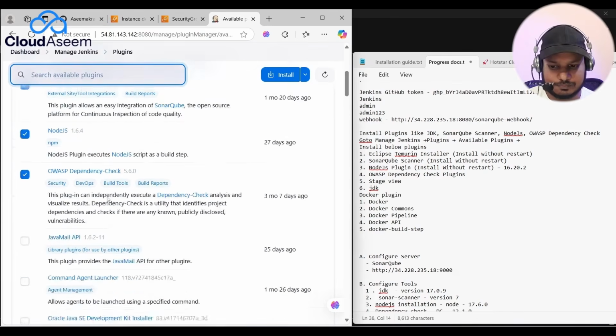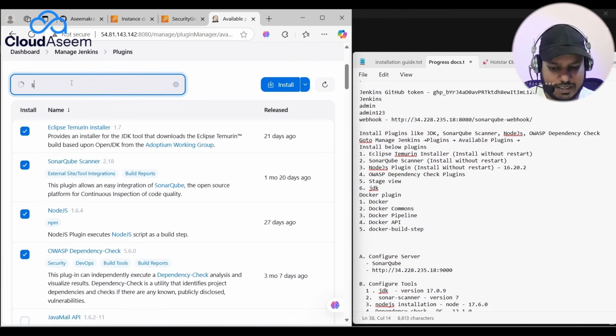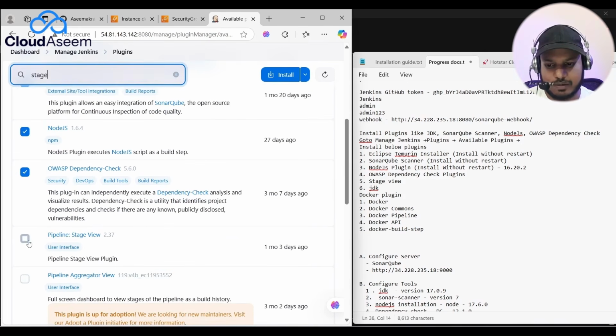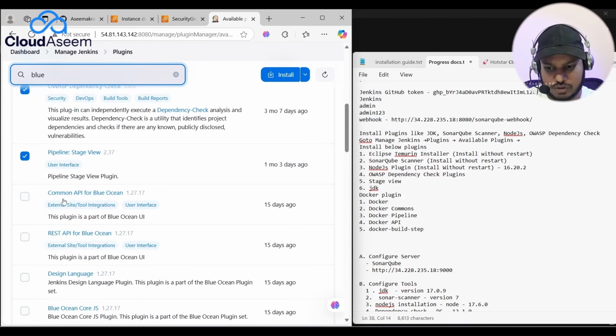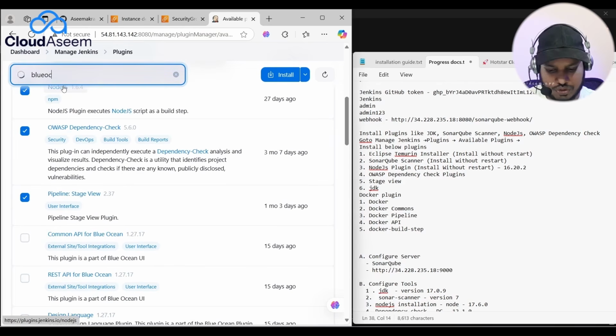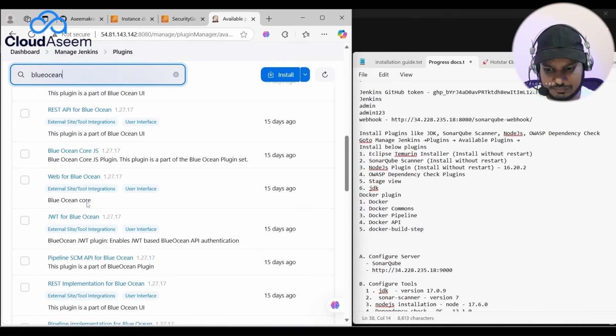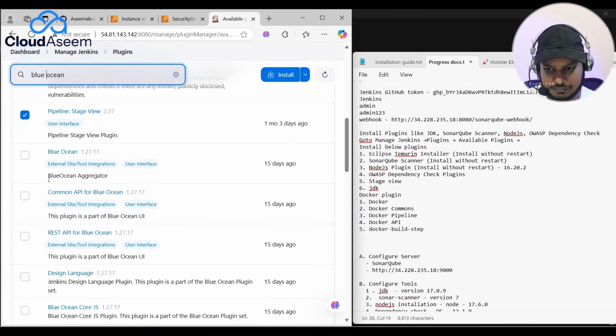Okay, this is also done. Then I need stage view of my pipeline, right? When I'm going to create a Jenkins pipeline, I require stage view. Okay, so I can even use Blue Ocean in order to trigger our pipeline from different stages. Okay, so let me install the Blue Ocean plugin, right? That's fine.